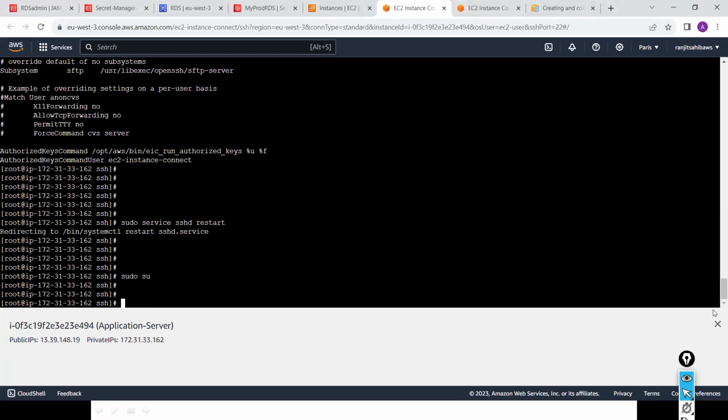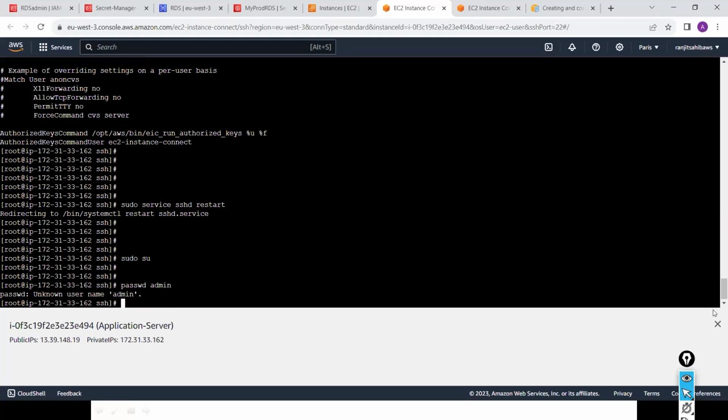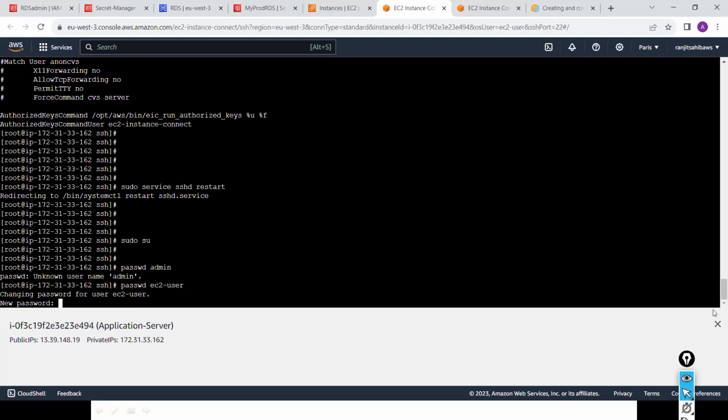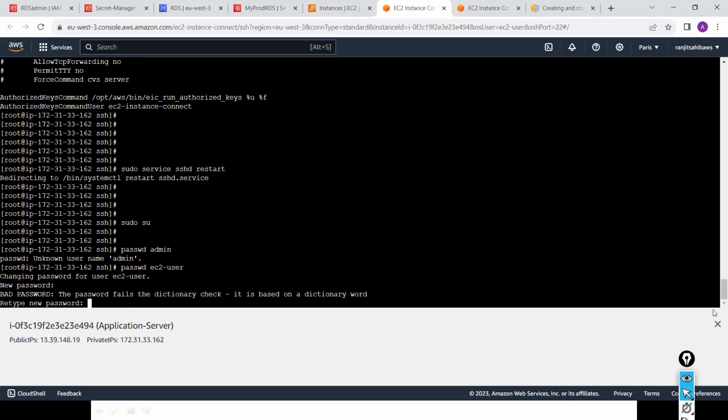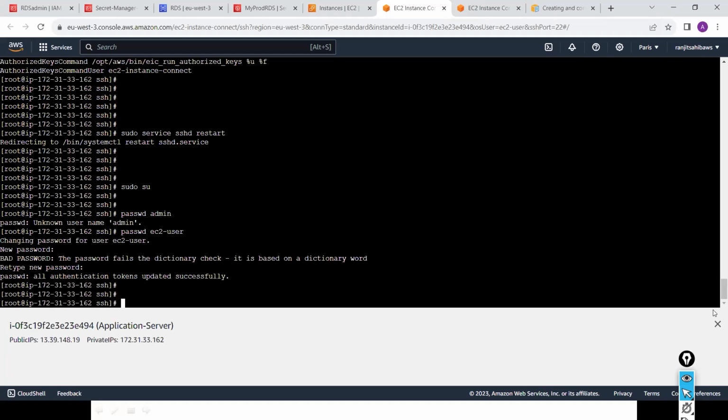And to change a password, we use passwd. Let's suppose if I have any user, right? So let's suppose the user exists. I will say passwd admin, but that admin doesn't exist. So whatever username you have created, here ec2-user, I selected that, and we will change that password. So now the username and the password are changed.